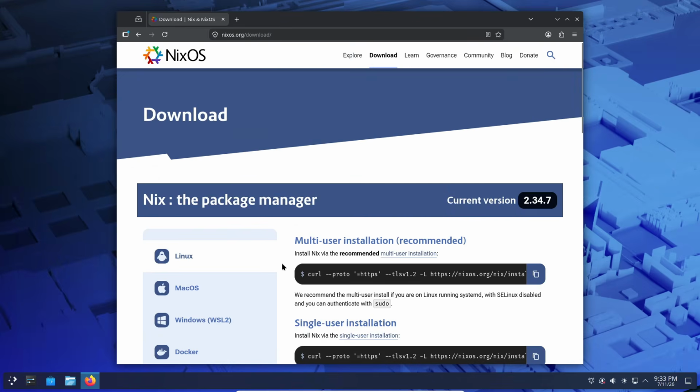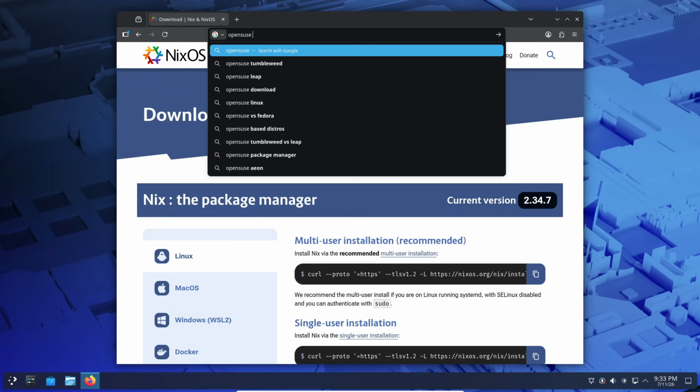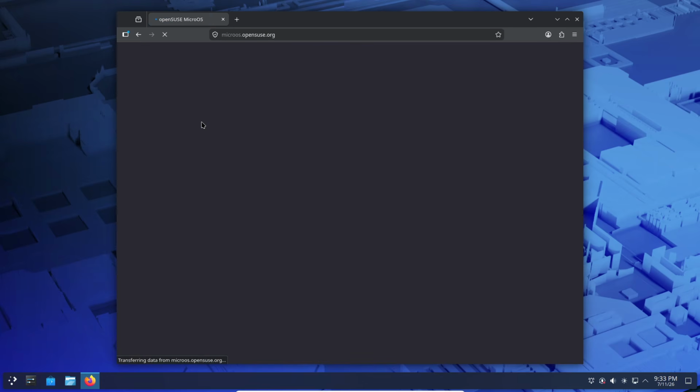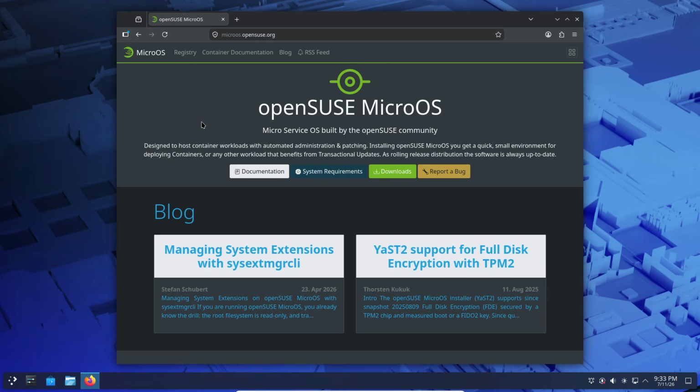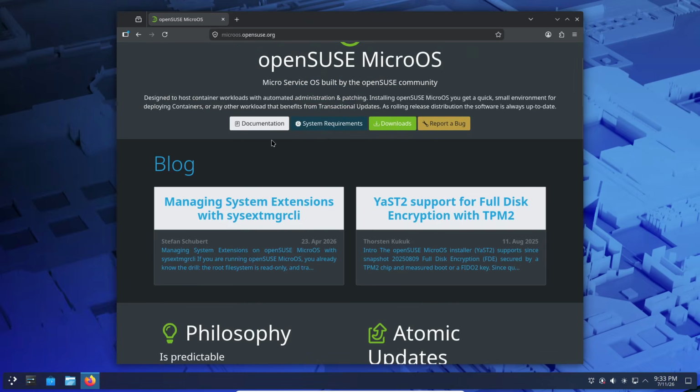So, should you try an immutable Linux distro? If you want a reliable computer that's difficult to break, absolutely. They're perfect for beginners, students, everyday users, and even developers who value stability. I'd recommend starting with Fedora Silverblue or Vanilla OS in a virtual machine to see how they work.